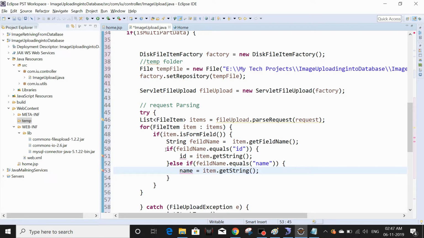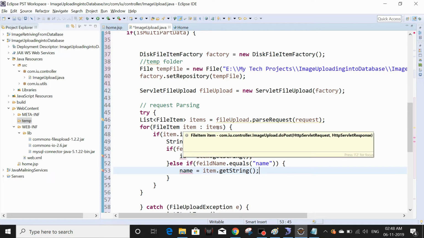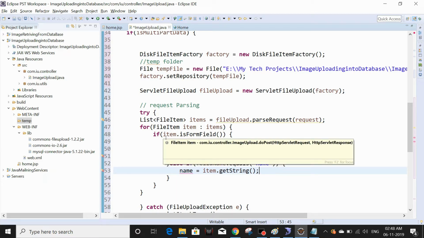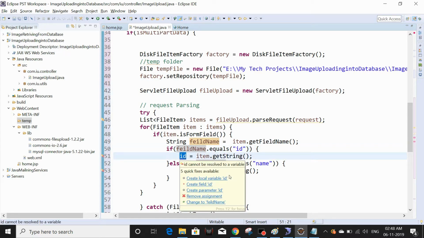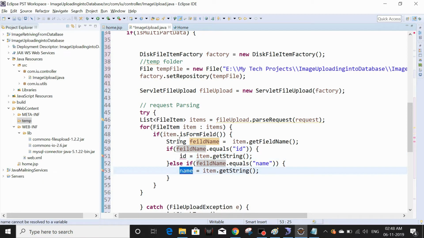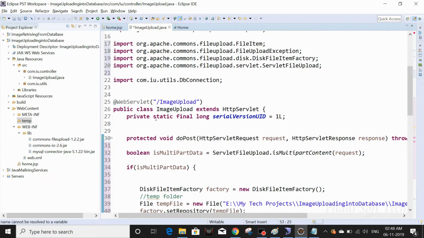In the traditional way we use request dot getParameter, but here, as it is multipart, we are iterating over a for each loop. So each item we need to get individually, and we check whether the item is a form field or not. If it is a form field, then get the data from that form field. We have two form fields, right? So we get the name of the form field first. Then if it is ID, get the value and put it in the ID variable. If it is name, put it in the name variable. These are the global variables I am declaring here.